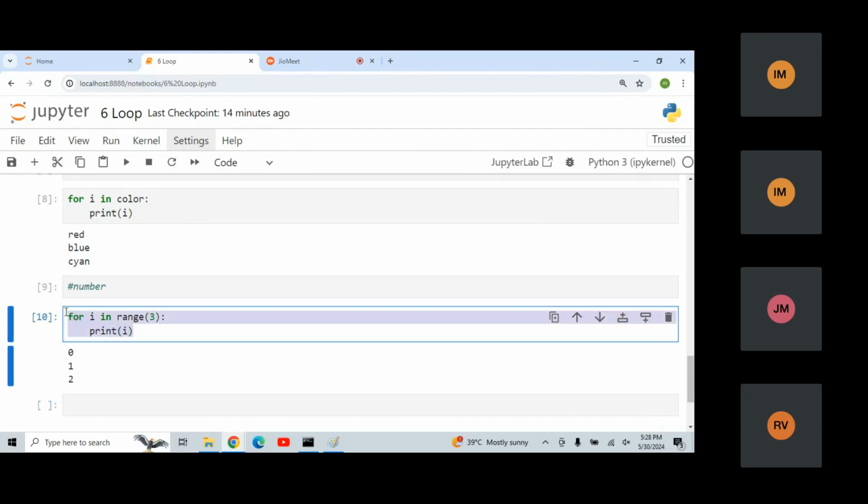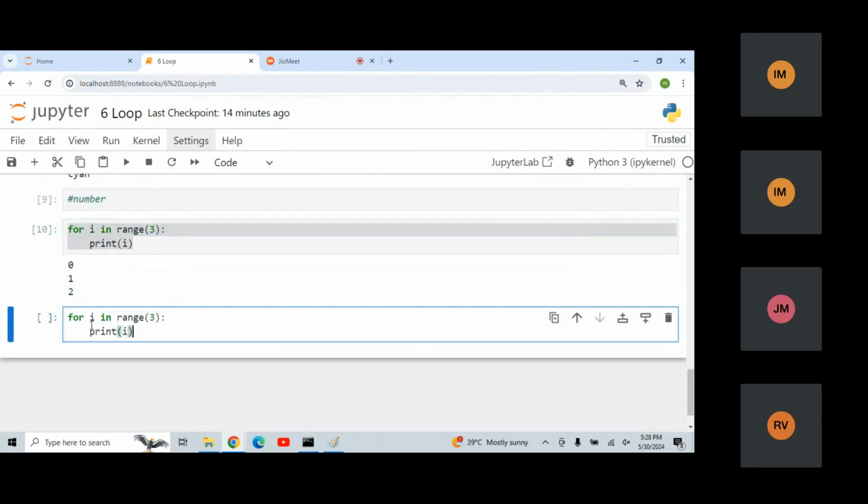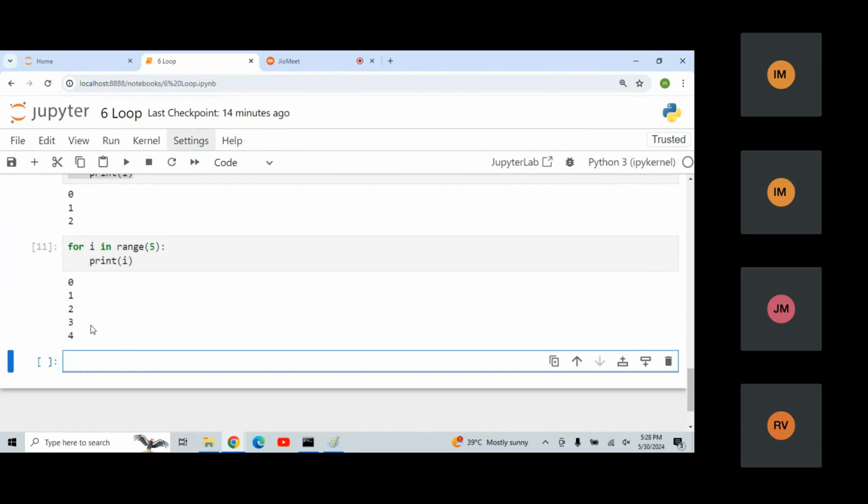Similarly, if I mention 5 here, then 0 to 4 is going to print, 4 values plus the 0, the fifth value. Clear?